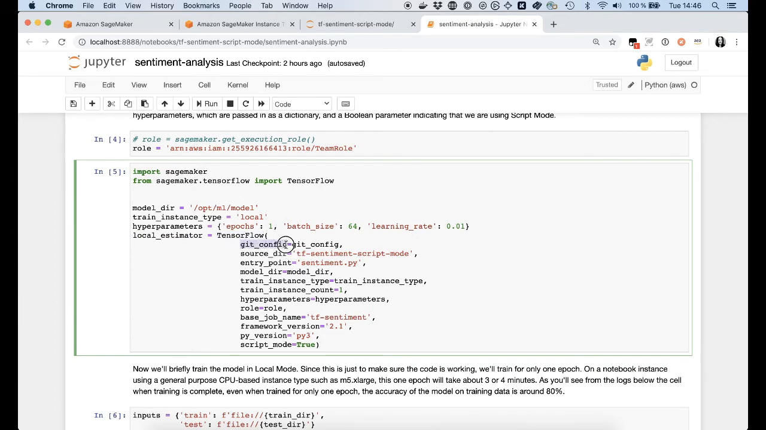I'm passing in my git config to find the actual training script. And my training script is here with the entry point called sentiment.py. I'm passing the model directory to use, and I'm passing the instance type, which is set to local. Obviously, I just do a 1 for the instance count here. I'm passing the hyperparameters, I'm passing my role. I'm giving it a job name, and I'm setting the TensorFlow framework version to 2.1, Python version to 3, and I'm enabling the script mode with true.